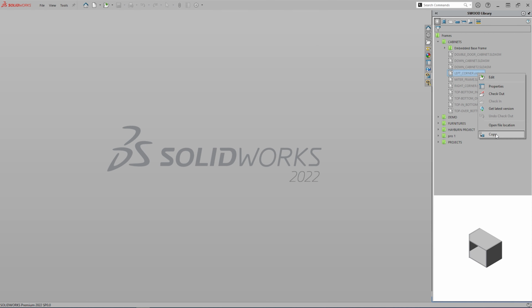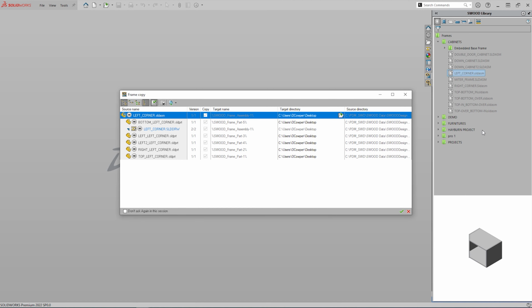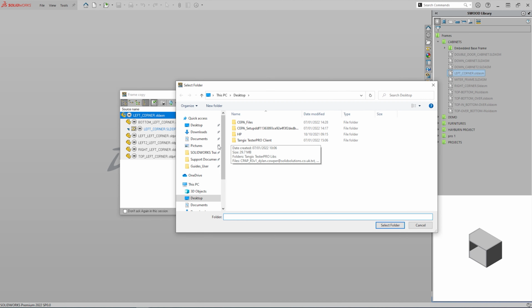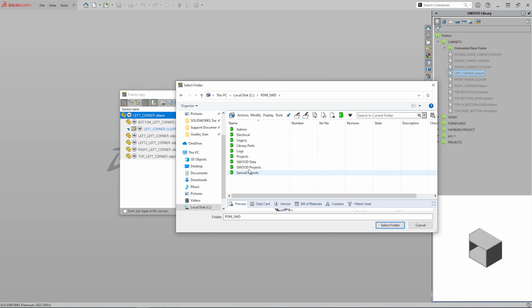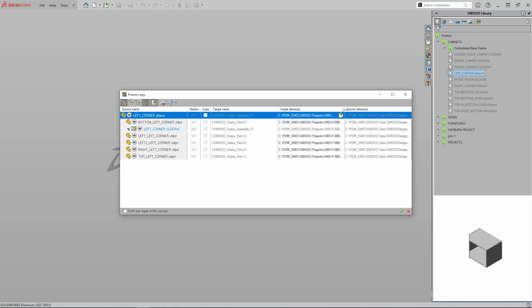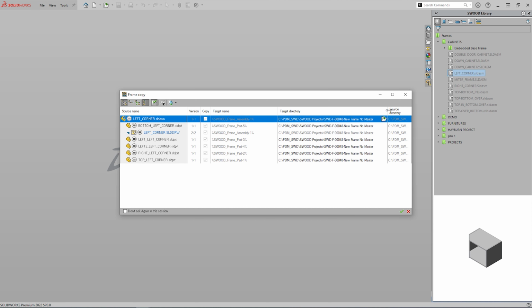An alternative way of creating a new project without first creating the assembly via a template is to instead add a copy of a frame to an existing folder. Right-click the desired frame and copy it, then choose the destination folder. Changing the destination of one file changes the destination for all of them.